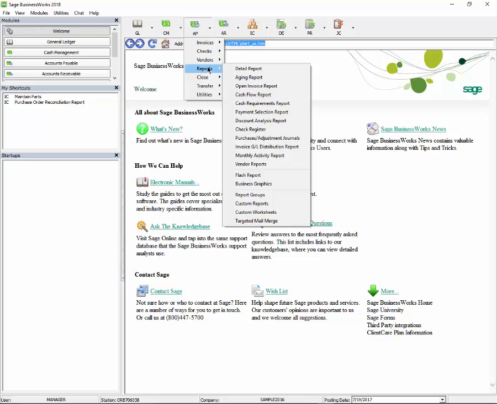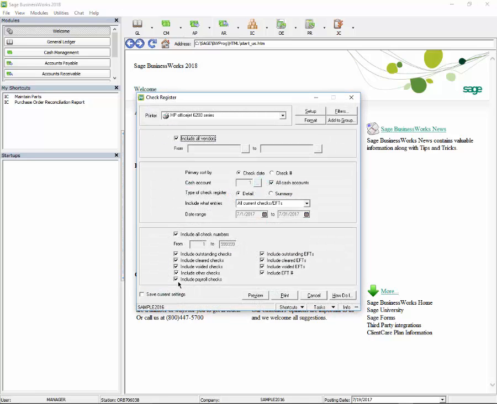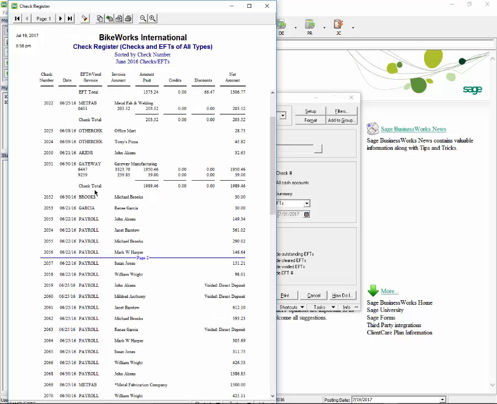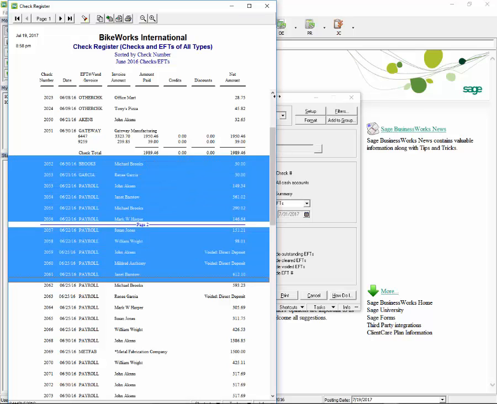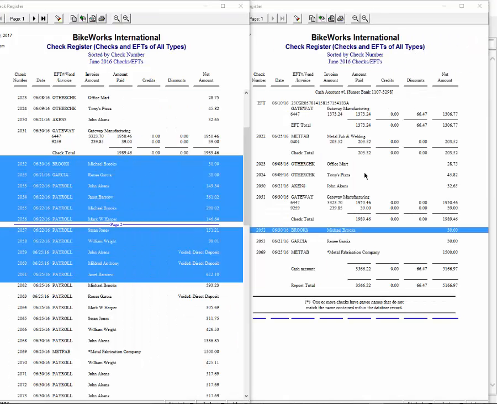I'm now logged in as manager or a user that has access to maintain employees. I'm going to look at my check register. I now have the checkbox to include payroll checks. I'm going to sort by check number, and I'm going to select only my June 2016 checks. Preview it to the screen, and now I can see all of my payroll checks are included, as compared to the user who does not have access to payroll. So payroll checks have been excluded. Good feature that's been added.